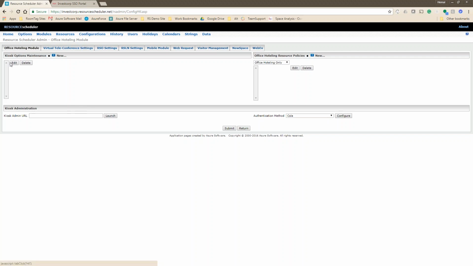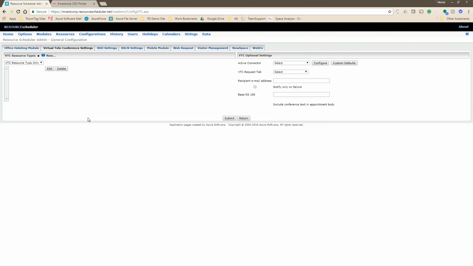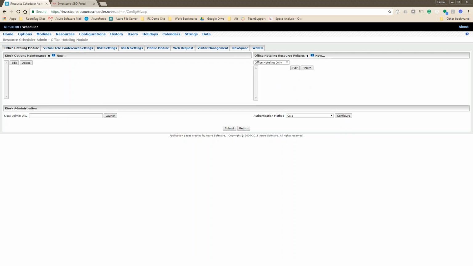Hotel office hoteling module. We're not going to do anything in here because you don't have any floor plans, so we're not going to put any floor plans in. If we were, this is where we would add them in. We'd add the floor plans in. Okay, I'm going to move on to that one. Floor plan.